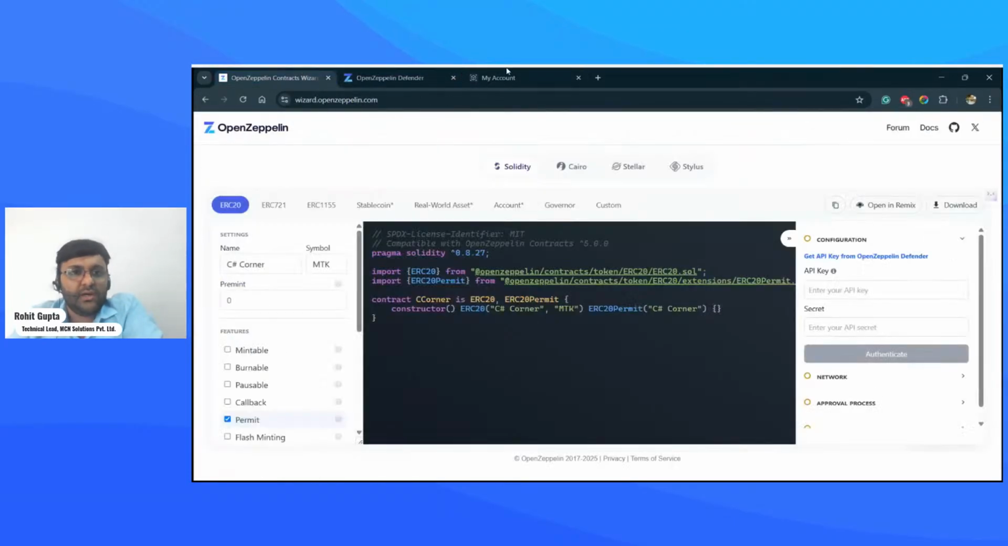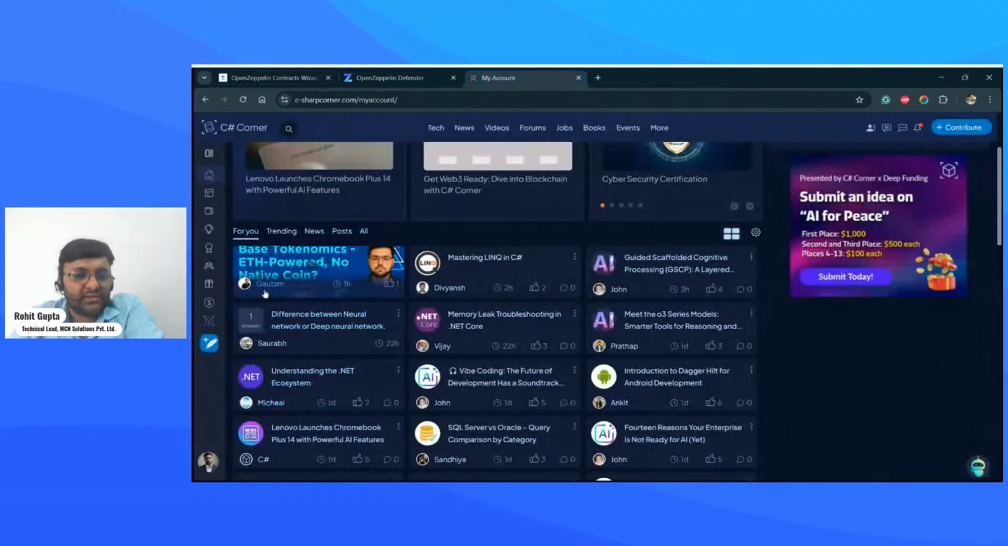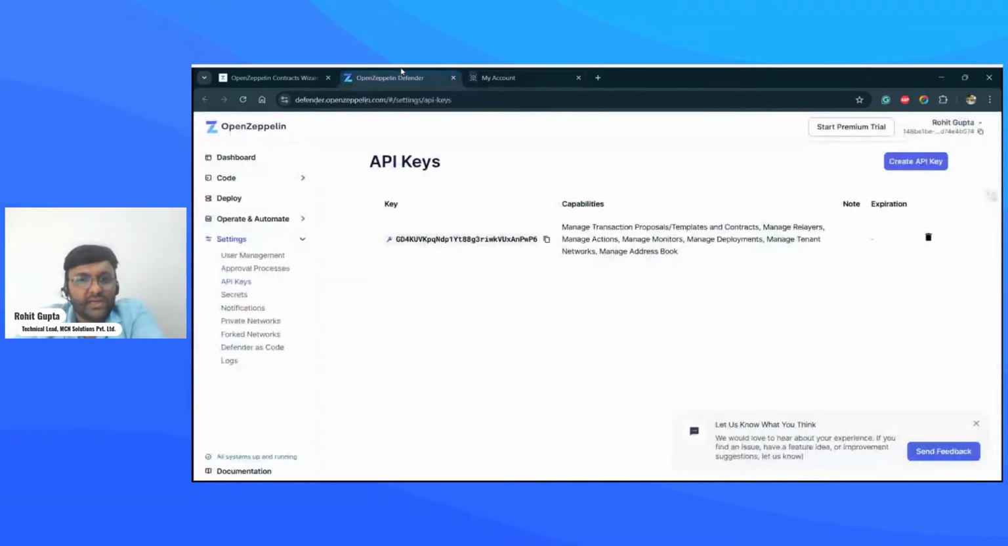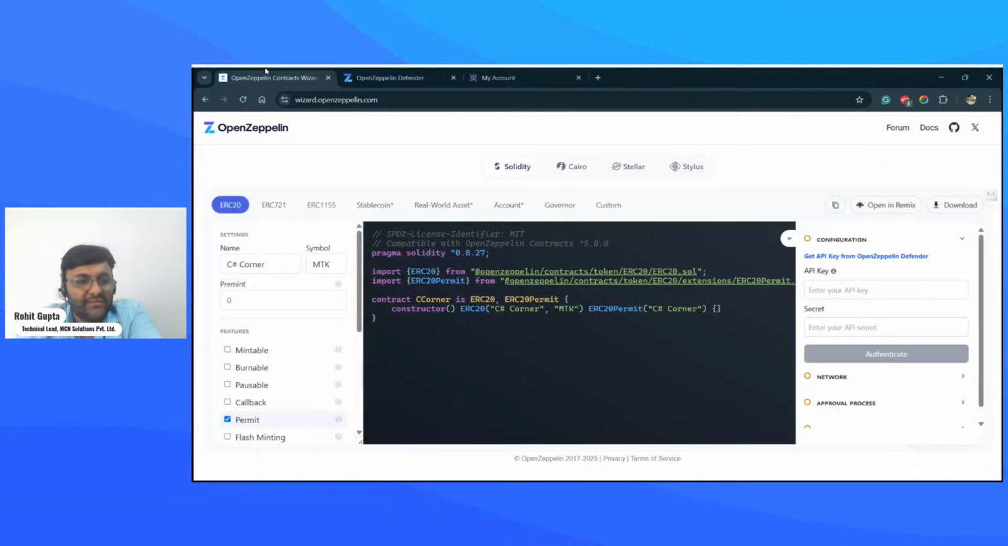Here, if Gotham is contributing something, he's not getting anything. It's open source work. We have Divyansh, John, Pratap, Vijay, but none of them are really getting anything. Suppose this is my live show going on here. In order to get something from it and make it my own, I can host everything in the Web3 world where you create, you earn, and you own.